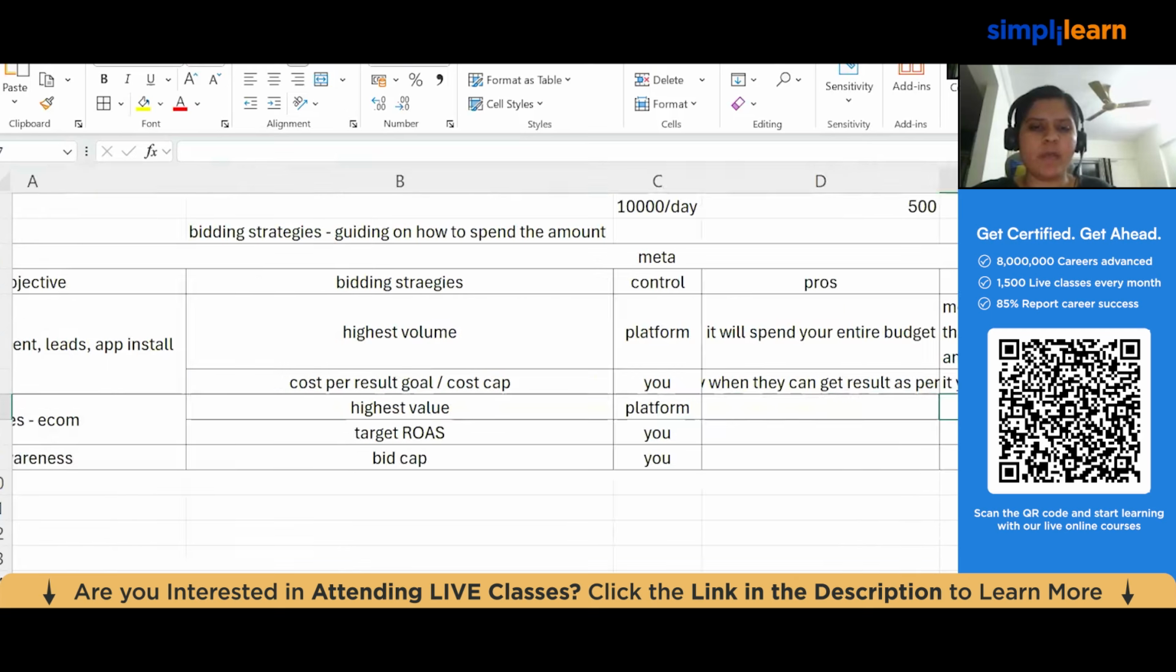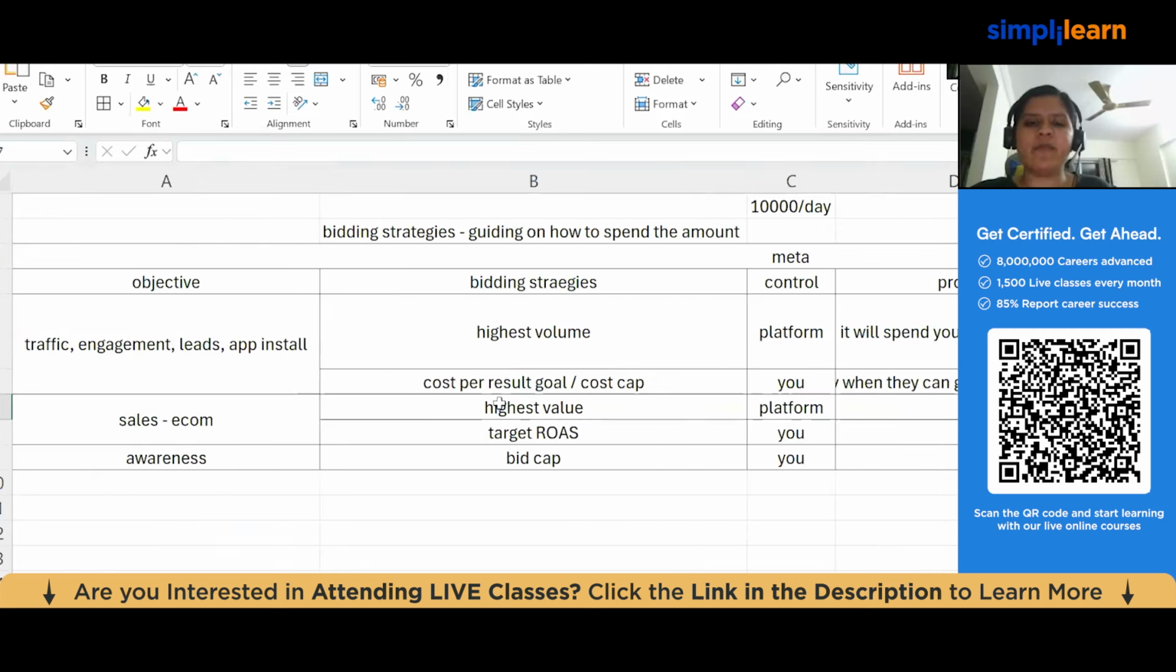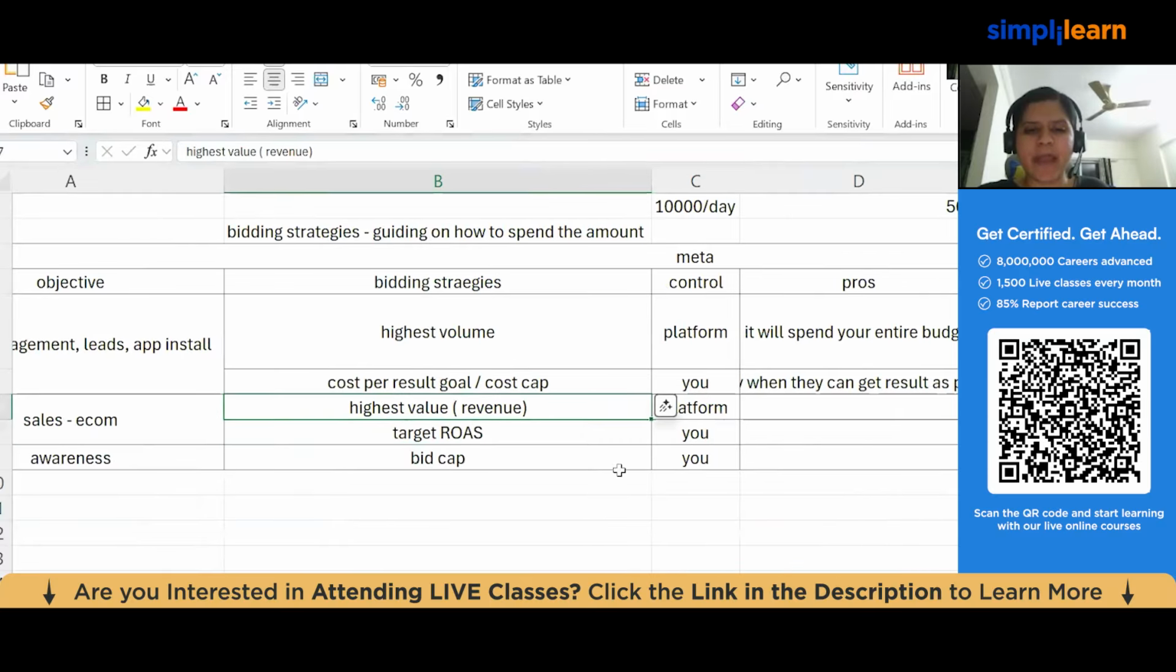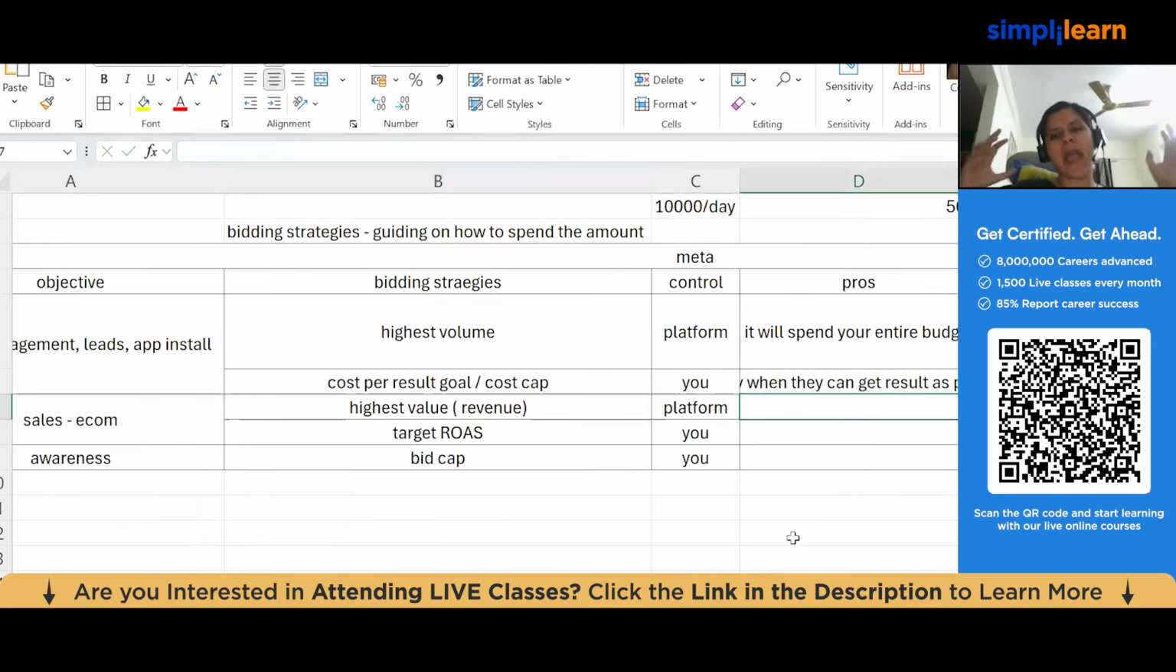This one is for your e-commerce brand. The concept is the same for highest volume and target ROAS as well. In highest value, by the way, the meaning of value is revenue over here. So when you choose your bidding strategy as highest value, you are telling the platform to spend my money and get me as much revenue as possible.